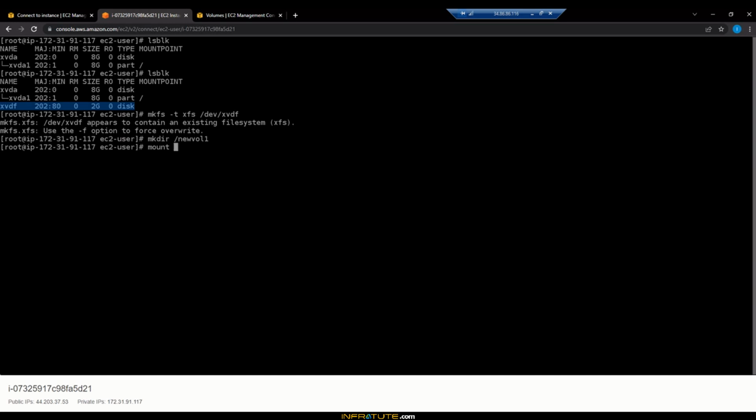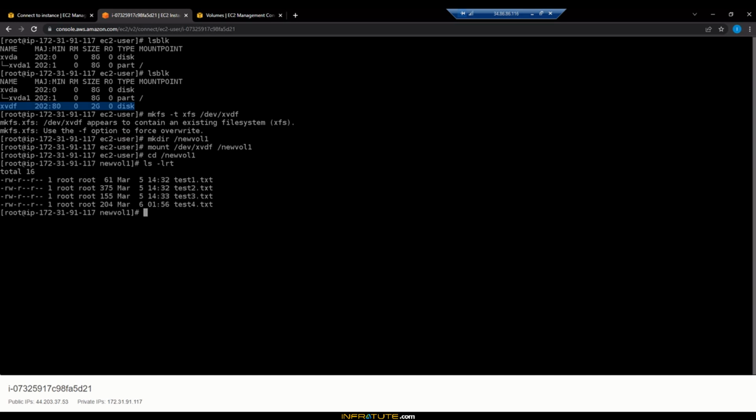Now let me mount the device again, to /newvol1. I did not get any errors, so it was successful. Now let me cd to newvol1, and if I run ls -lrt, I can see all the files which I had created on the other instance.